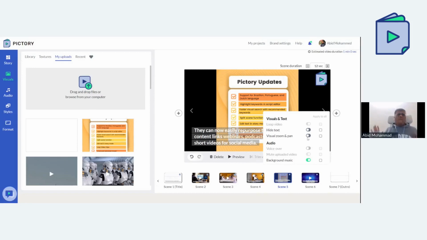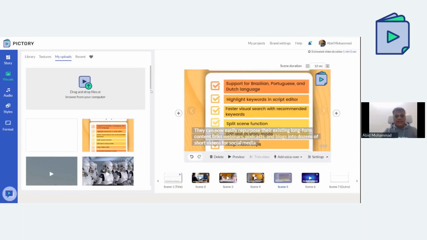But if you think you have a perfect image and you think it'll perfectly fit here, just go onto the scene settings here and then turn on the visual zoom and pan. So this is about my upload. So you can upload all your files, images, video clips onto your library and then add to your Pictory scenes.